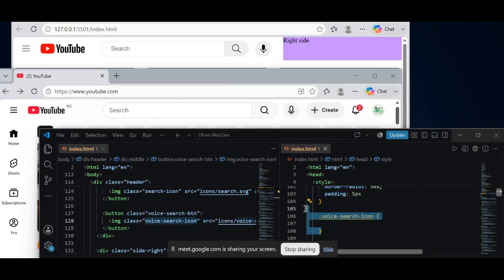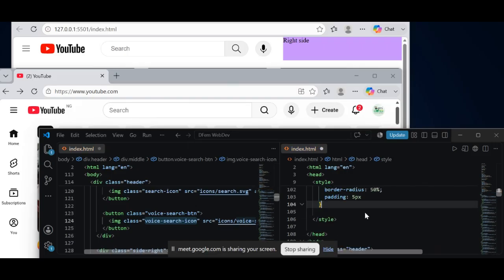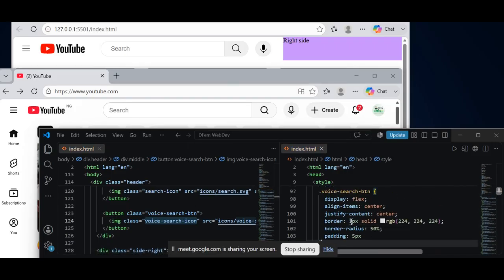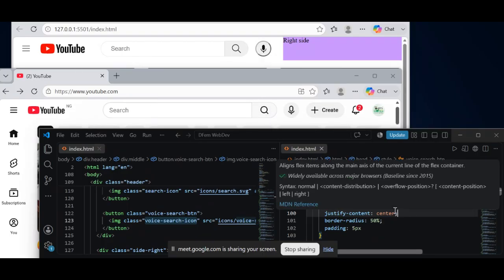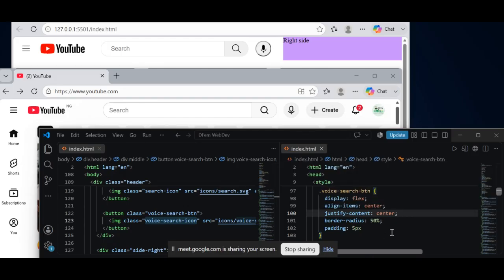Let me remove this, and let's remove this border part. There doesn't have border. But on hover, we discover the color changes a little bit. So what do we do? How do we achieve that?